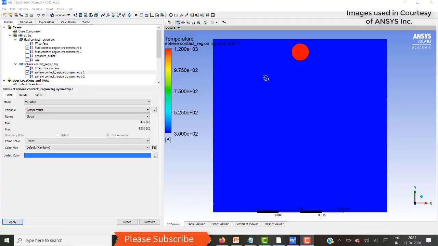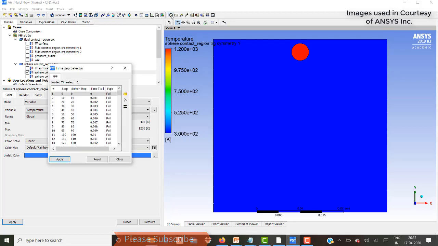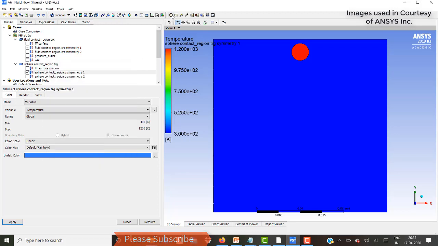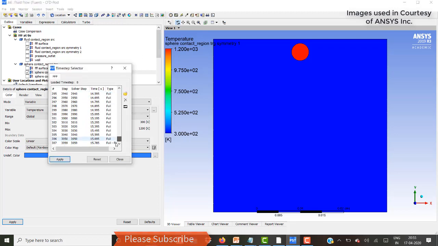So I have run many steps, and this is the post processing. At time 0 seconds, I have activated the whole surface sphere. So it is at 1200 Kelvin, and water is at 300 Kelvin. I'll just show you at the end of the time step. The temperature is everything at 300 Kelvin. That means the temperature has no change after these many time steps. It is equating to the atmospheric temperature.